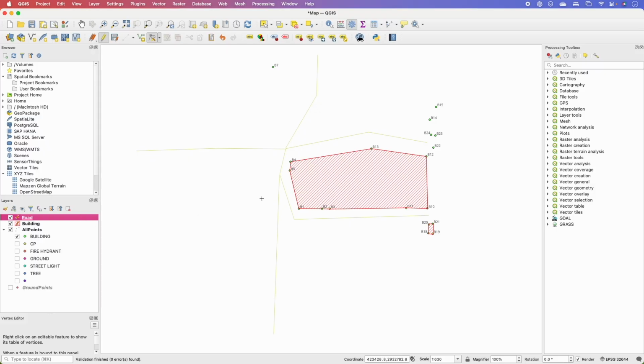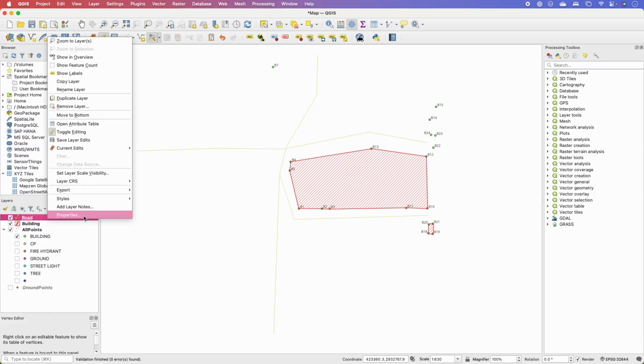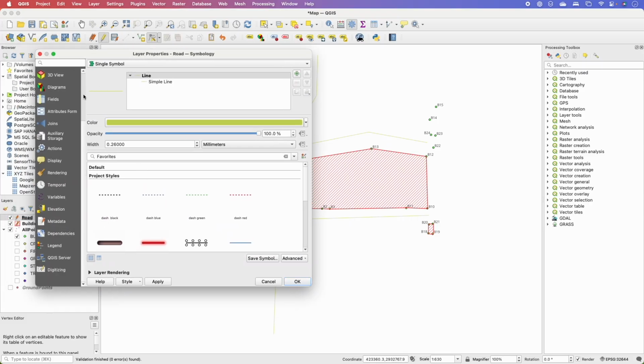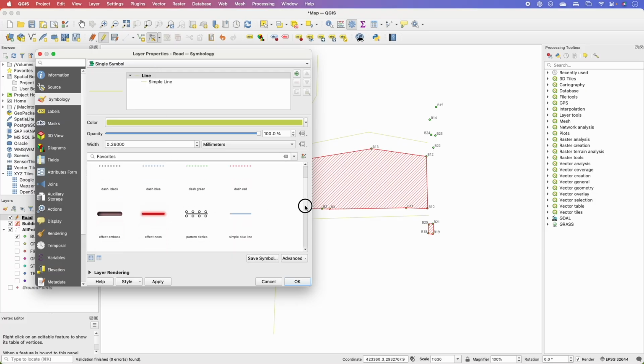suitable to you. Now let's just change the look of this road. Again, you go to properties and then you go to this symbology. Here you click on the single symbol, and then there are plenty of options which are available.